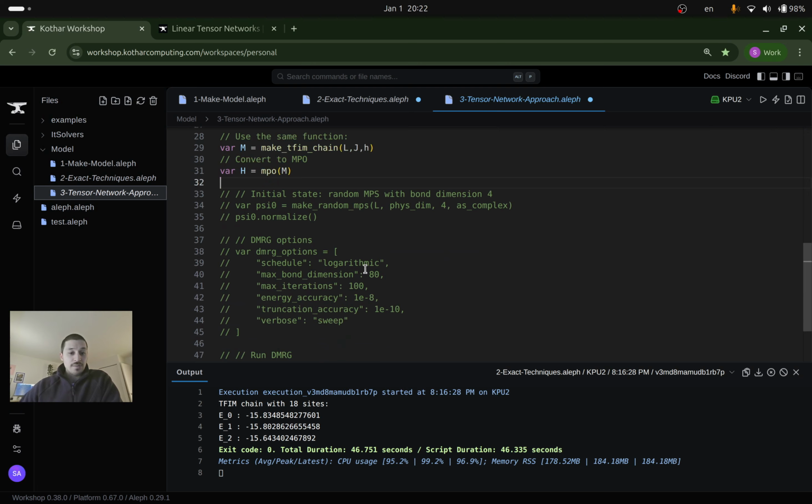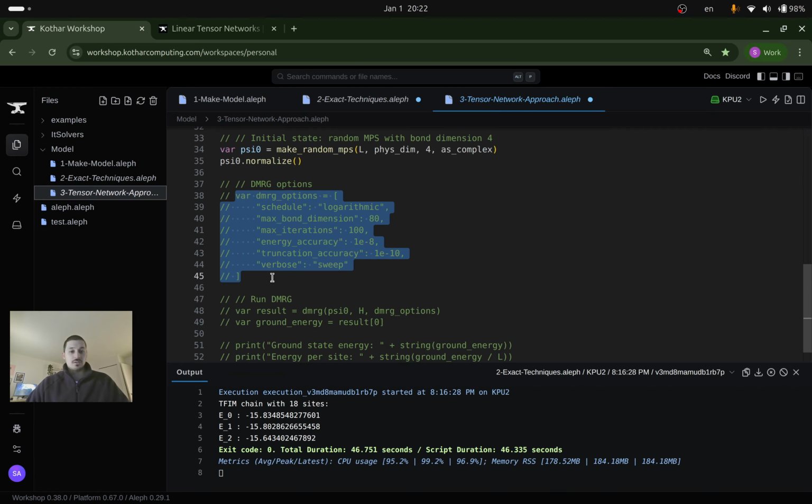Okay. Next, what we need to do is give an initial state to seed our ground state search. So here we're going to make a random MPS. This is standard practice in performing DMRG. We're going to give it the number of sites. We're going to give it the physical dimension, which is 2. And then we're going to give it the bond dimension of 4. So the bond dimension will change, and how you change it is a whole thing that we're going to get into next. But the idea is first you want to ensure that you have a good start. A random choice is good, and we're going to make it complex for the sake of it. We're going to normalize it as well. And then we are going to choose our options.